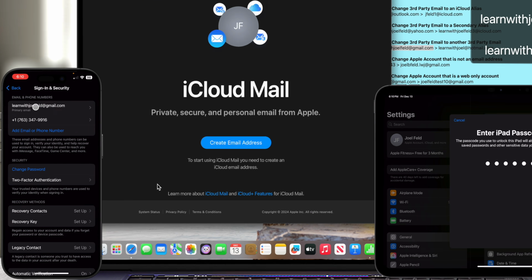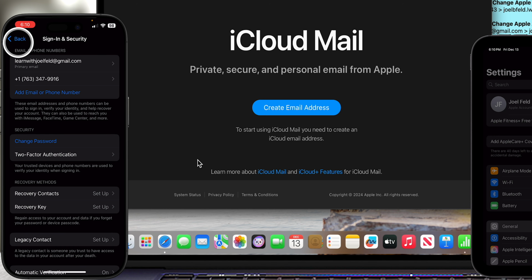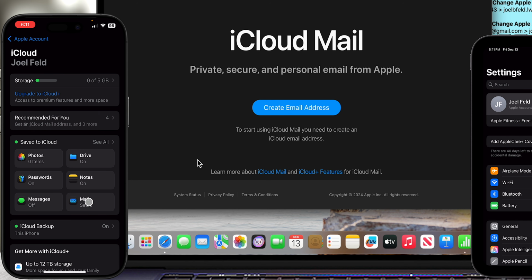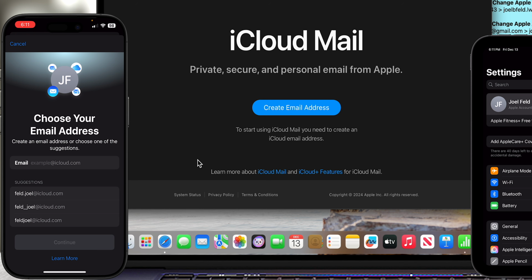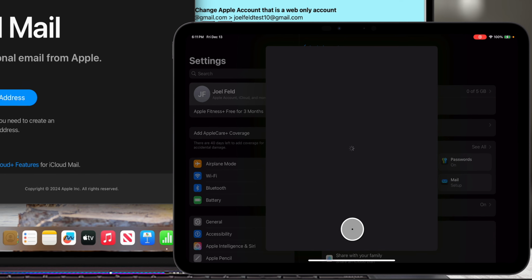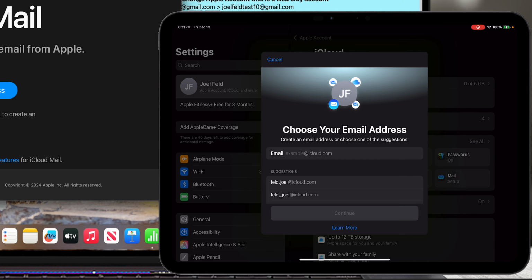That's essentially what happens. If I do the same thing on the phone here, now that this account is signed in, if I go to iCloud and choose mail, notice it says set up, and same thing, choose your email address that you want to do. If I go to iCloud here on the iPad, yes, welcome. Notice mail, it says set up. So this is where you're choosing to create a new email address ending in @iCloud.com.